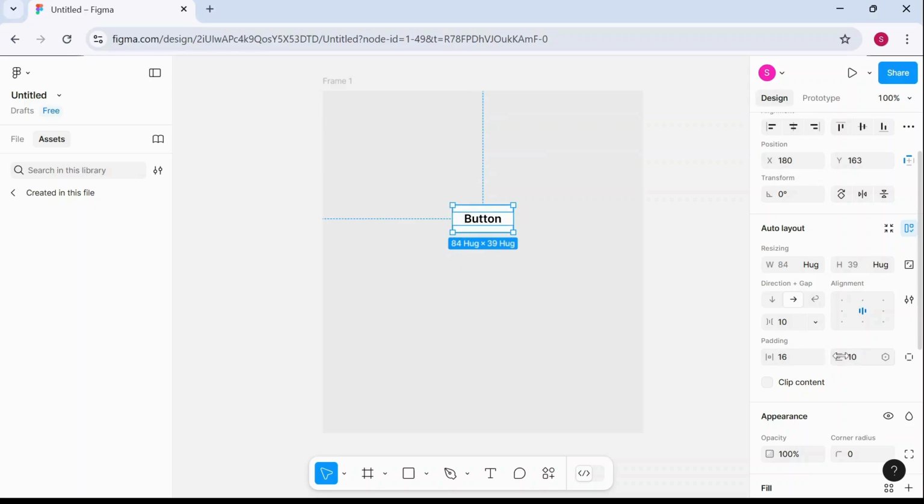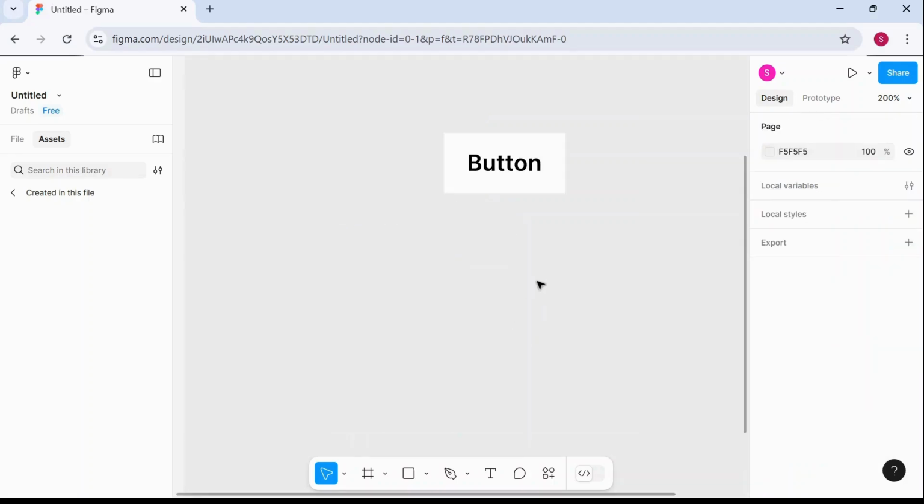Now the vertical padding is the space up and down of the object. Horizontal padding is the space left and right, left to right of the object. So for the vertical padding, I would want this to be 12. All right, now we have our button, but there's one more thing. This button takes the shape of a rectangle, and you can see that the edges are really sharp.